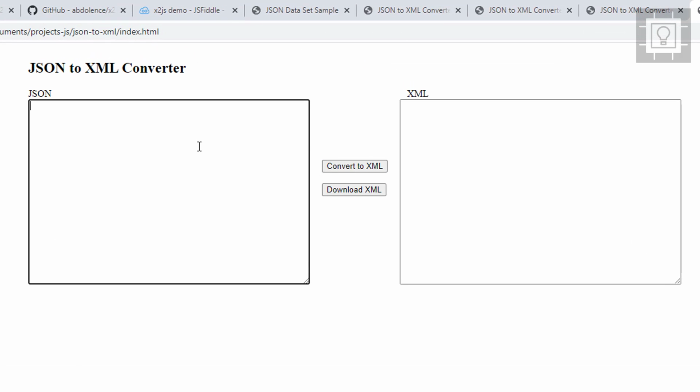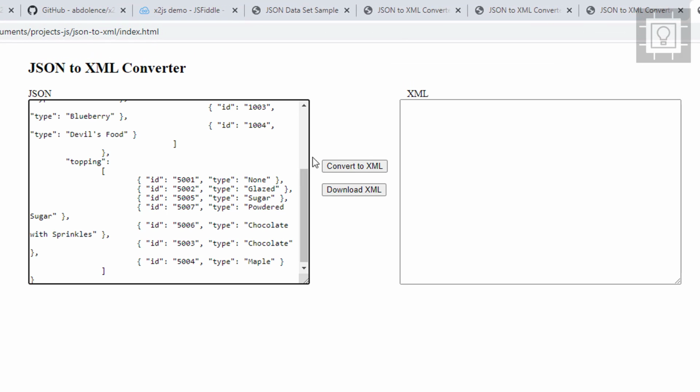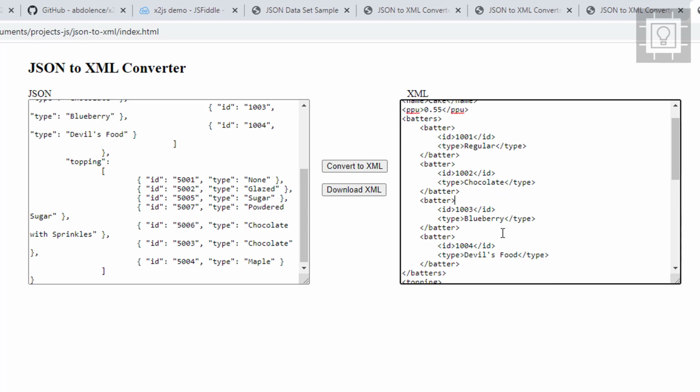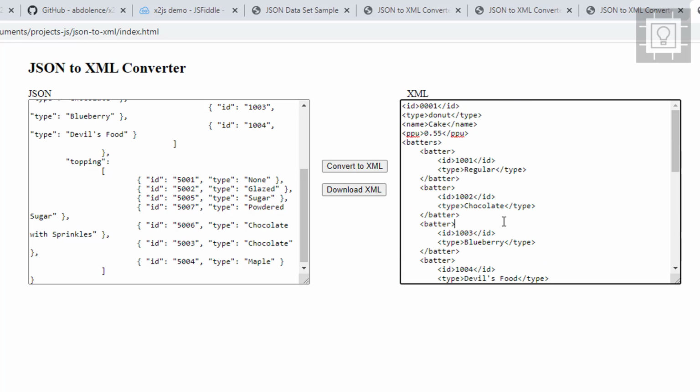So let's try it in the browser. Then let's paste our JSON data, and let's click this convert to XML button. So as you can see, our XML string is now easy to read because it has indentation. We have now converted our JSON data into XML string. And now, in order to export this or download this into an XML file, we have to create the code for this button.